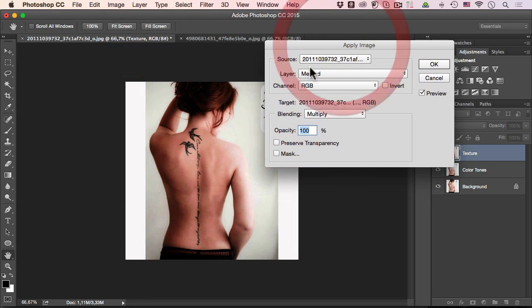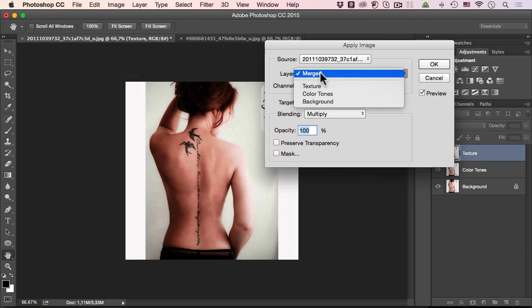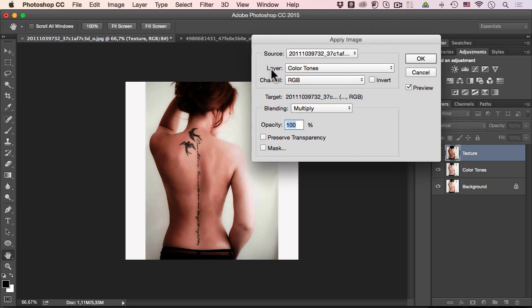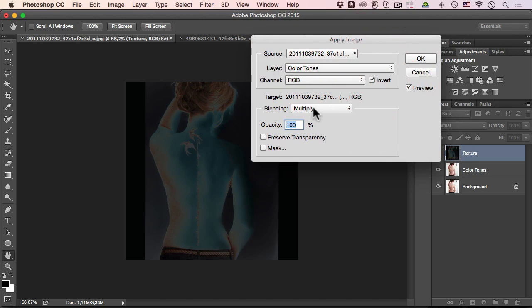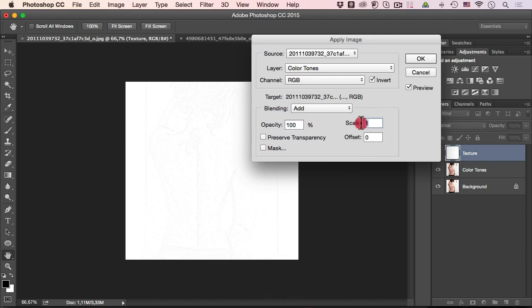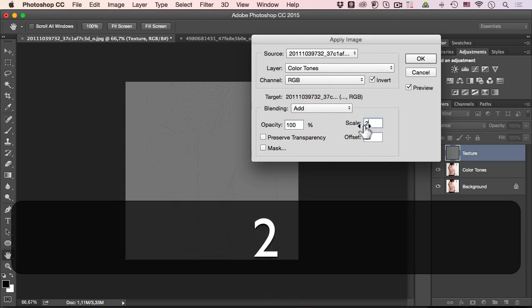Here I have to do some things. First of all, I have to find the color tones in order to take some samples from this layer. Then I will just hit the invert button, and then I will go and change this from multiply to add. And of course the scale should be 2.